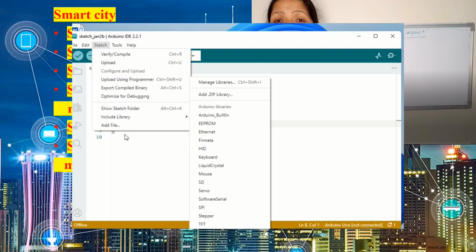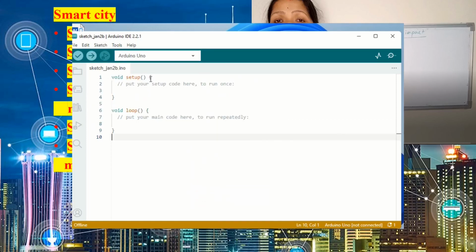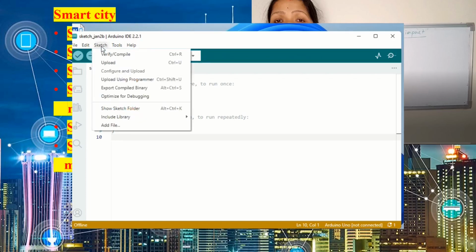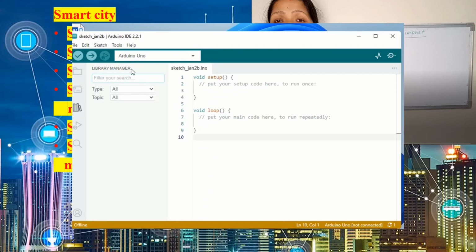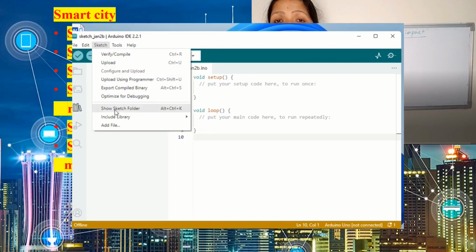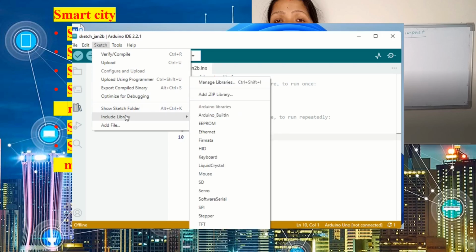In this sketch section, you can include various kinds of libraries. Now you can see no libraries are there. You can execute only simple kinds of code, but if you want to connect different kinds of external devices through the Arduino, some libraries are associated with those external devices. So those libraries are also required. You can import those libraries through the manage library section. Under the sketch section, this library part is important.